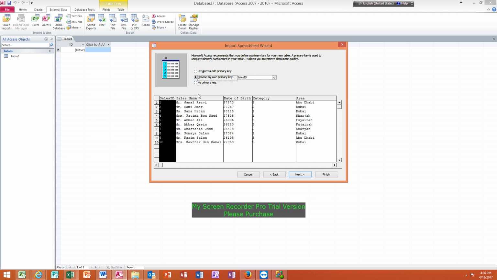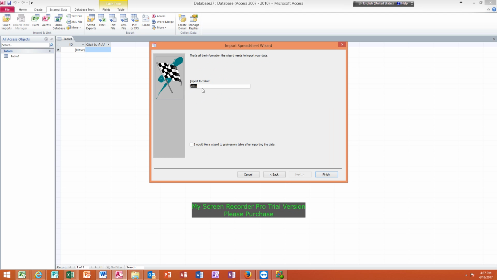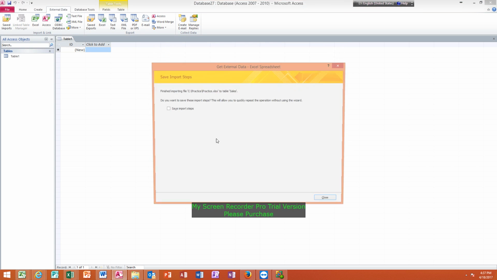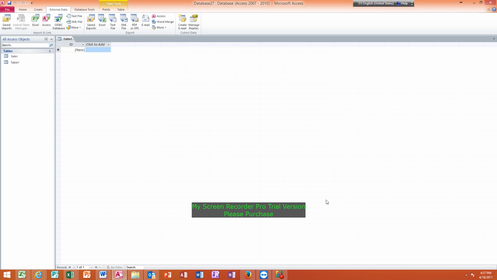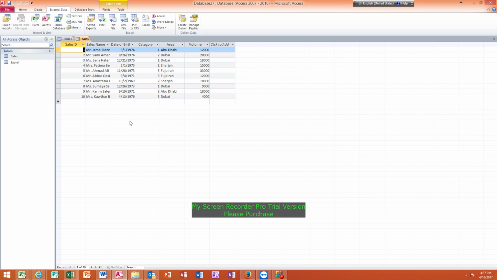or no primary key if you don't like to have a primary key, and you can even work without a primary key. It's not mandatory in Microsoft Access. You can already have good results without a primary key, but the primary key has a lot of advantages. Then go to next. Now this is the table name, sales, we can leave it as it is. Then go to next, then close. So now we got the sales table in Microsoft Access.